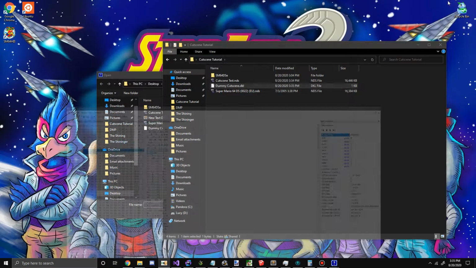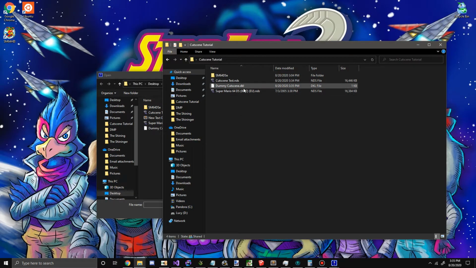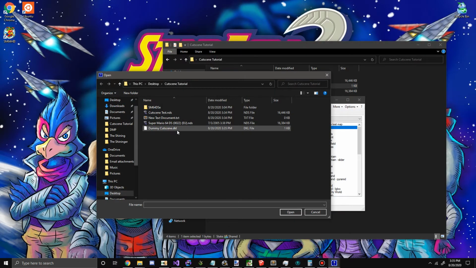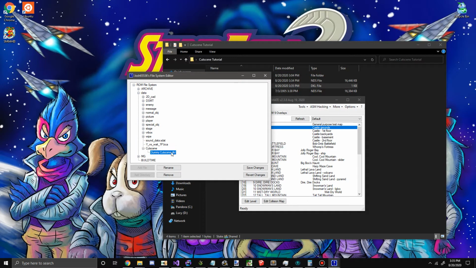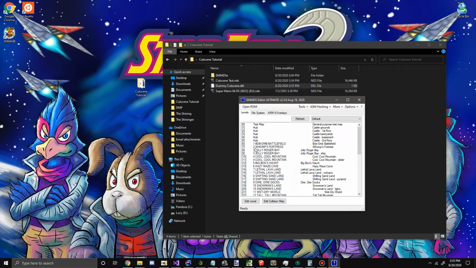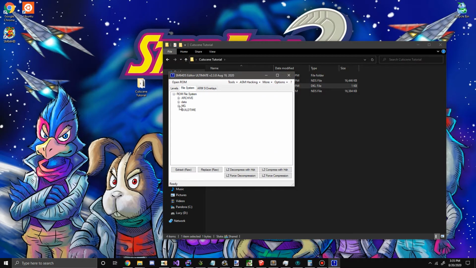But after you do that with a hex editor, I used HXD for that, you can see it's 1 bytes. That's not correct grammar, but whatever, Windows. Just going to add the dummy cutscene.dkl. I highly recommend naming cutscenes after what you want, and then after you do that, hit Save Changes. And now if you look into the file system, you can see here that you have your dummy cutscene.